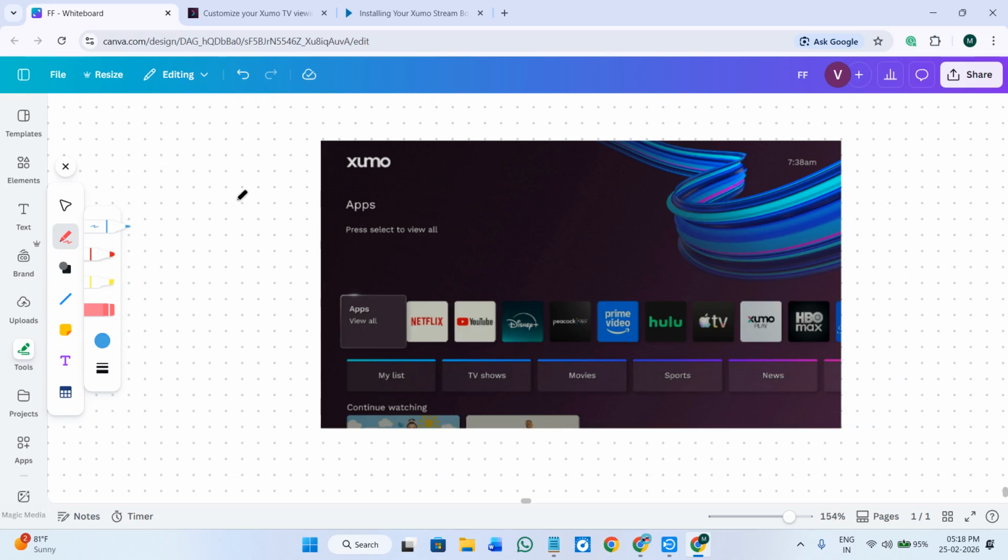In today's video, I will walk you through how to add the apps on your Xumo Stream Box in 2026. So if you have got your device or you want to install more streaming applications, this guide will show you exactly how you can do it quickly and correctly.